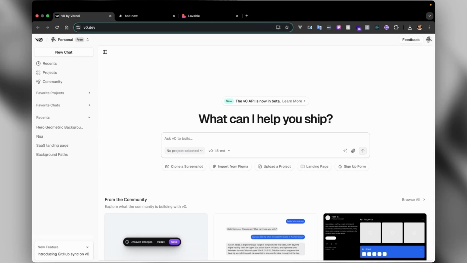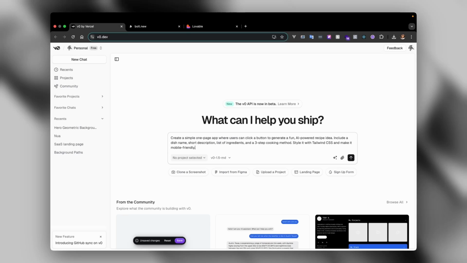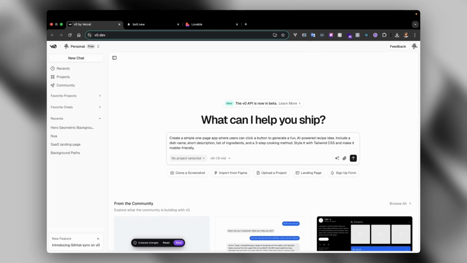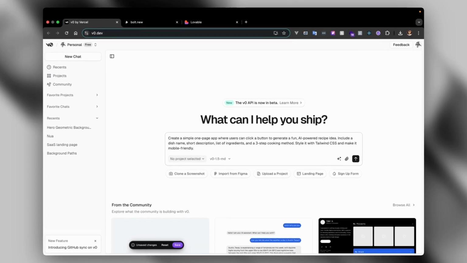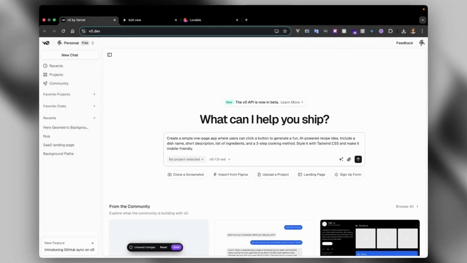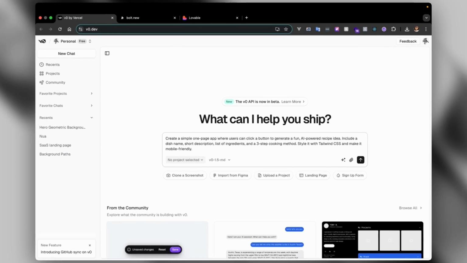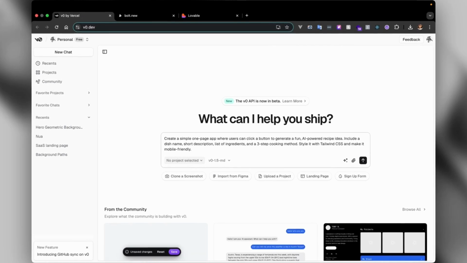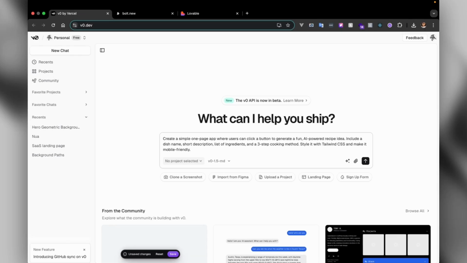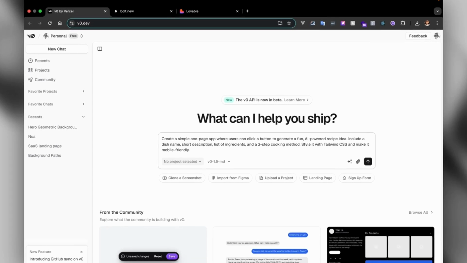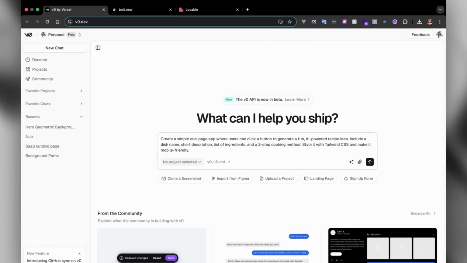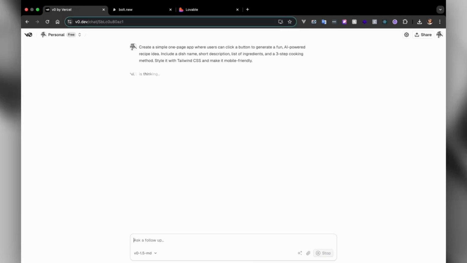For V0, our first action will be to add in a prompt. I want to create a simple page that lets you generate recipes, right? And I've made it a bit descriptive by saying it should include the items that I want to see on the page and also style it using Tailwind CSS. So let's go ahead and send this prompt.